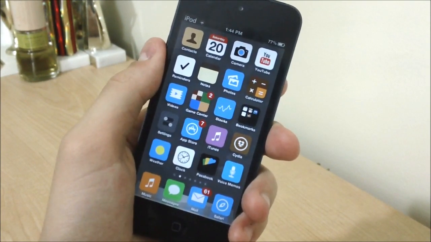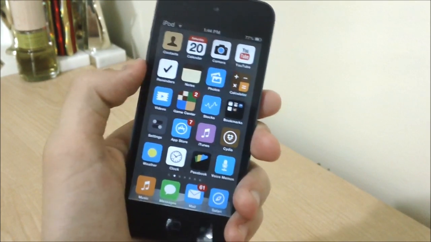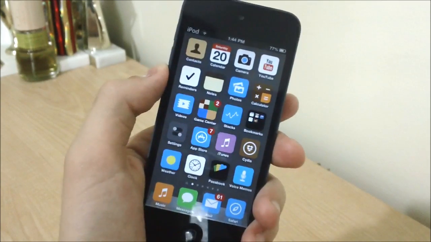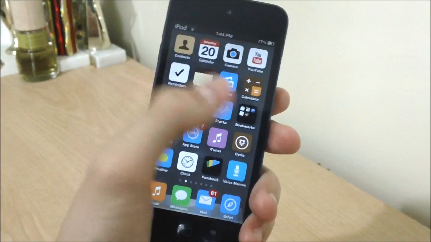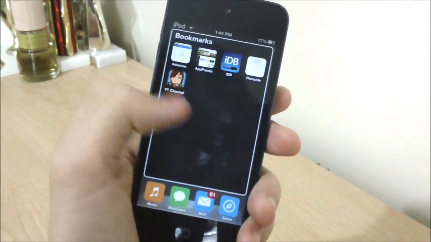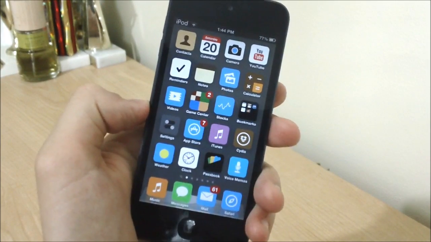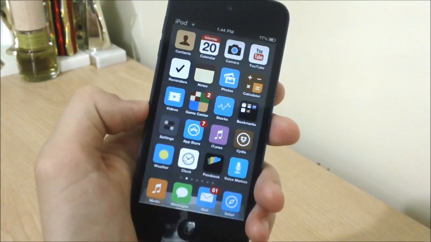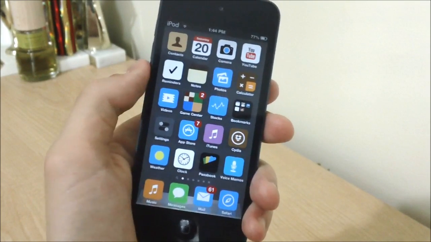So first of all, we have contacts followed by calendar, camera, and YouTube as always. Now we have reminders, notes, photos, and calculator, a little bit different there, as well as videos, Game Center, stocks, and bookmarks, which has my usual bookmarks right here. And then I have settings, App Store, iTunes, Cydia, weather, clock, Passbook, and voice memos. And on my dock I have music, messages, mail, and Safari. So that's the first page.